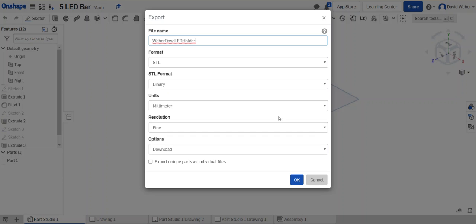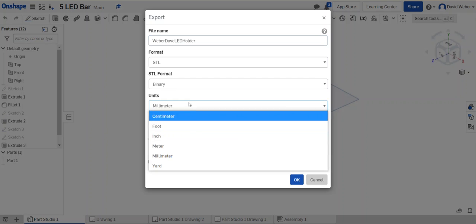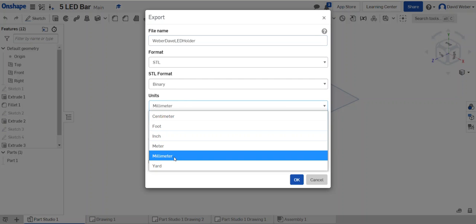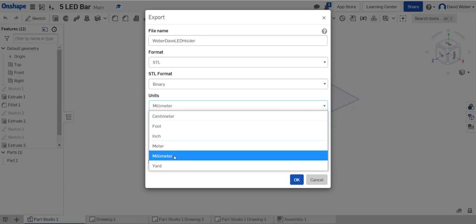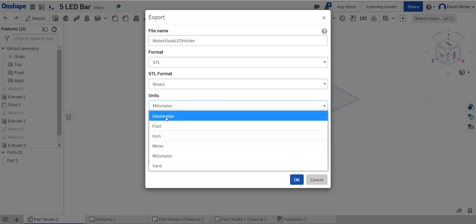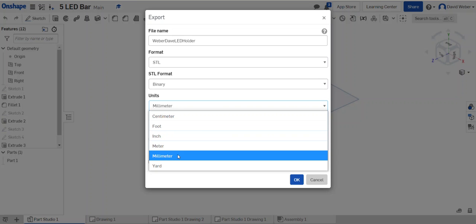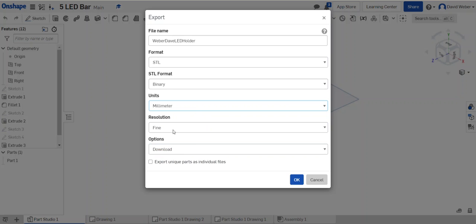Units is also important. There are a couple options. Hopefully you have switched over to millimeters so that this is in millimeters. But if for some reason it's not, you need to make sure that you have selected millimeters. If you select something else here, it will cause the printer to misinterpret the dimensions and create a very small or very large object. Resolution doesn't matter. Medium, I think, is the default.